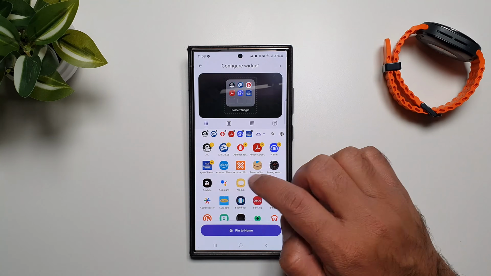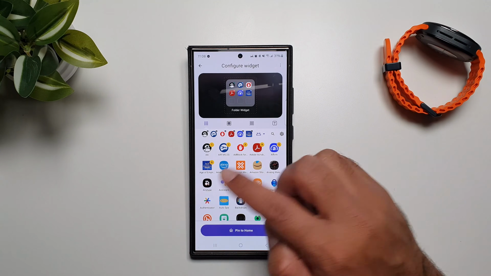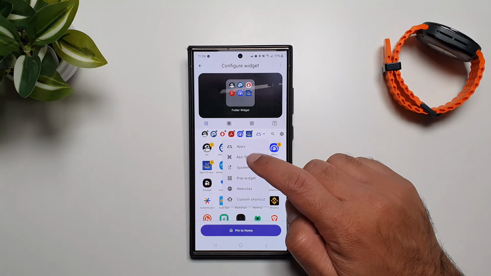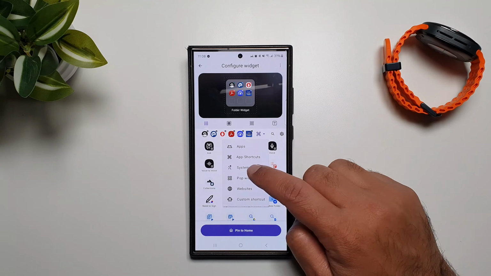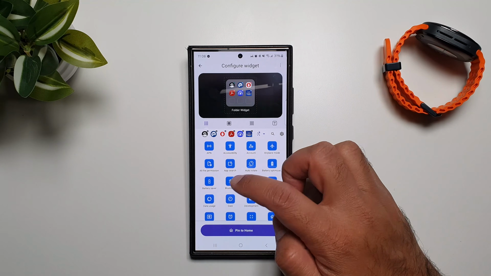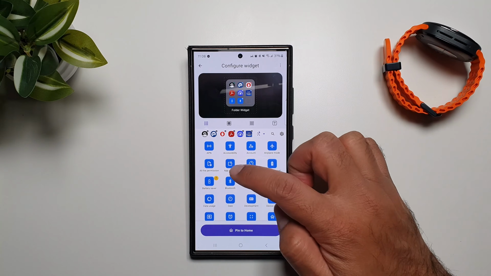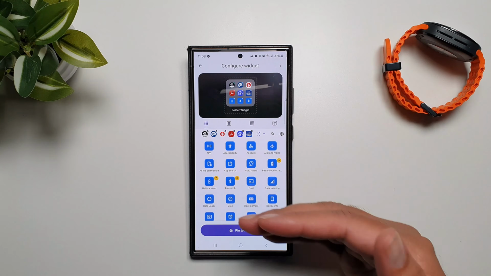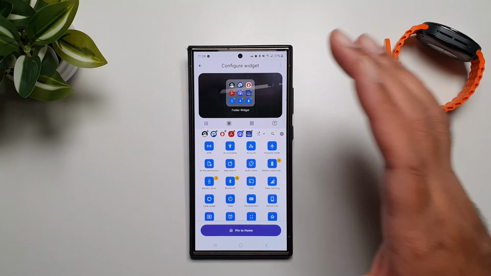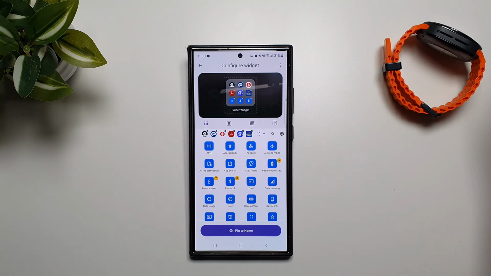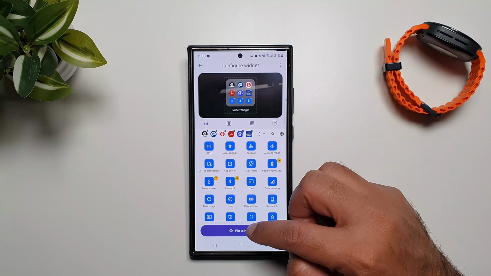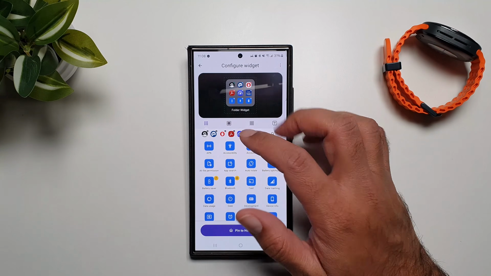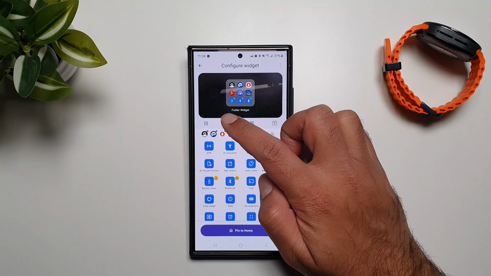So let's say I want to add 6 apps, and then for the rest I want to add some system settings. So I'm going to add battery saver, Bluetooth, and battery optimization. So here you can also see that you can mix these things up. You're not just limited to apps or system shortcuts, you can mix it up. Now once you have done this, you can have some fun with this folder.